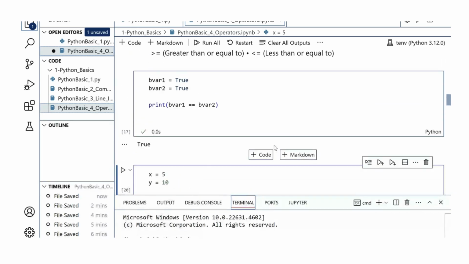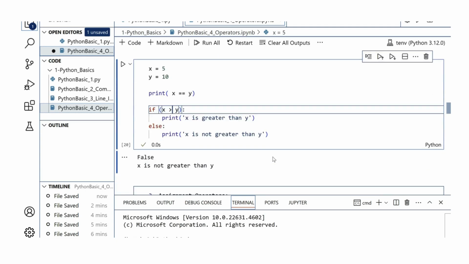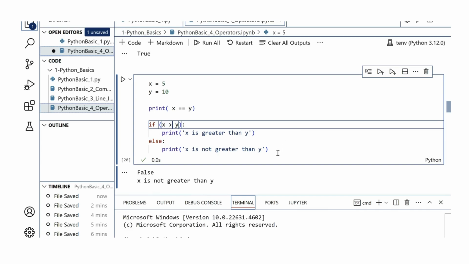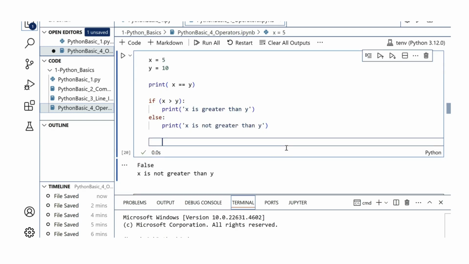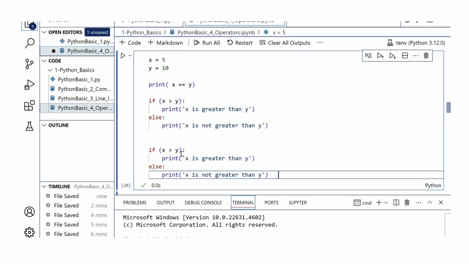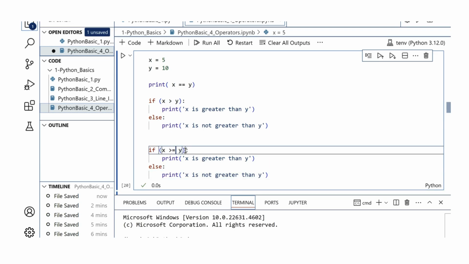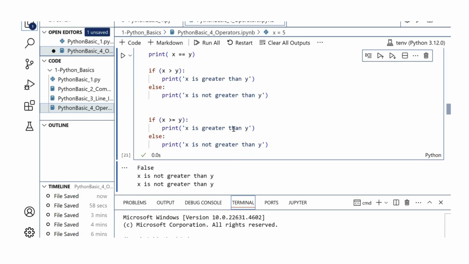Let's try another thing. We'll say greater than or equal to. Now in the same code block, let me copy and paste. We'll try now greater than equal to. If x greater than y, so if 5 is greater than equal to 10, no. So we should be receiving x is not greater than y again. Let's hit it. X is not greater than y.